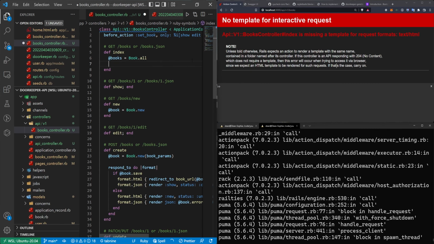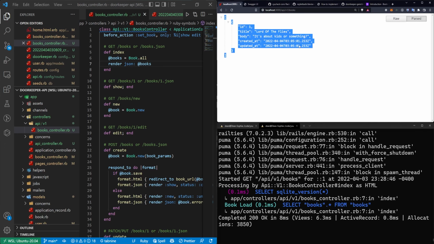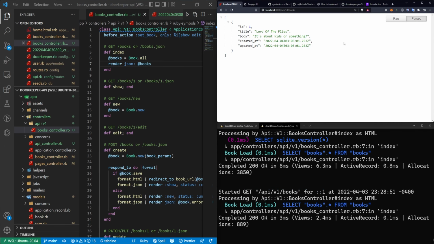What we can do here is a render json of the books, and now that'll render the JSON just fine. Come over here, we're rendering it, everything is a-okay.